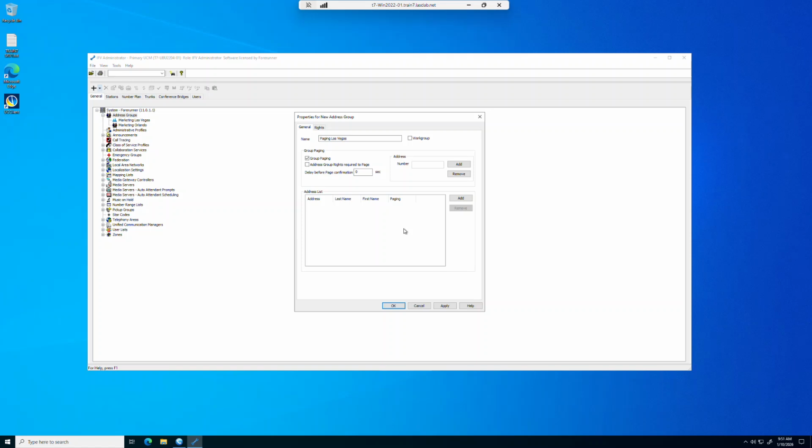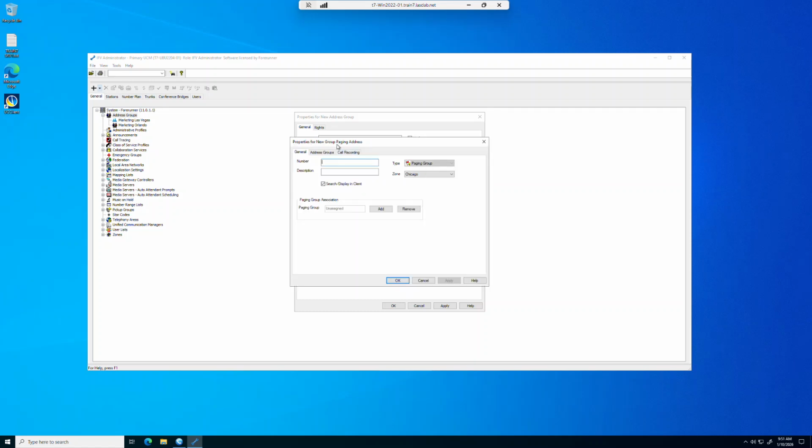Now I have to give the paging group a number. So I can add the number straight from here. So I will add the number, and now it will list all the available group paging addresses I have. As I have none, I can create a new one straight from here. As you can see, it is a different type of address. It's called group paging address. I will create a group paging address 6630.